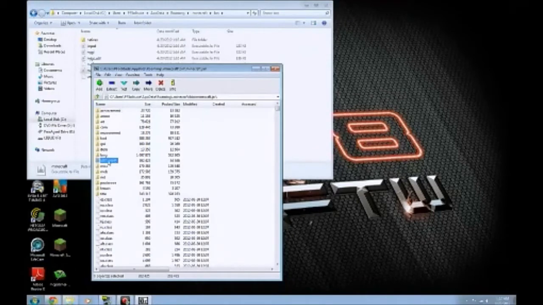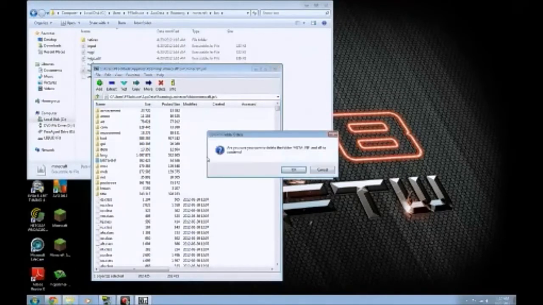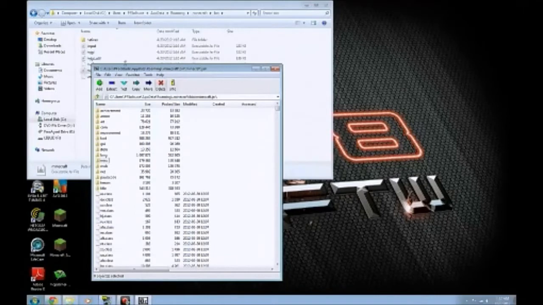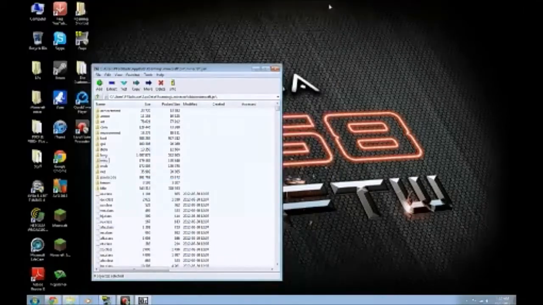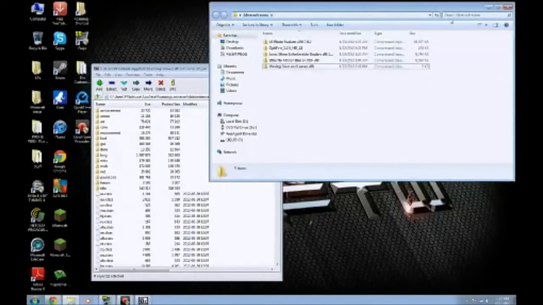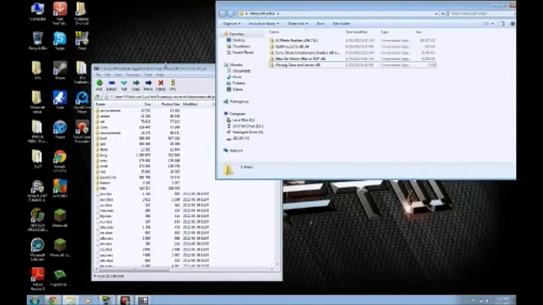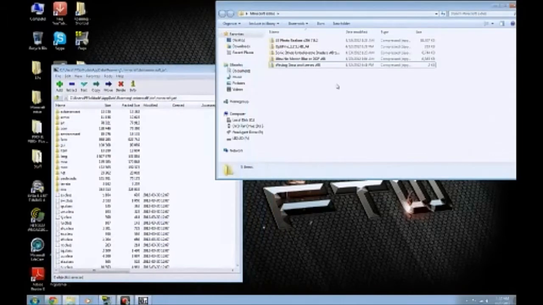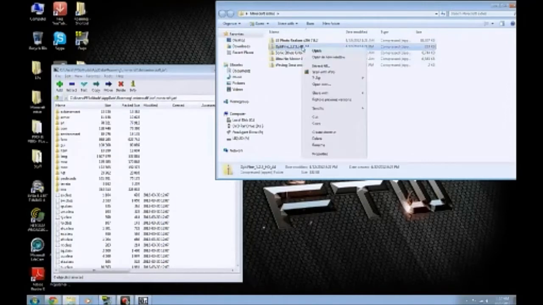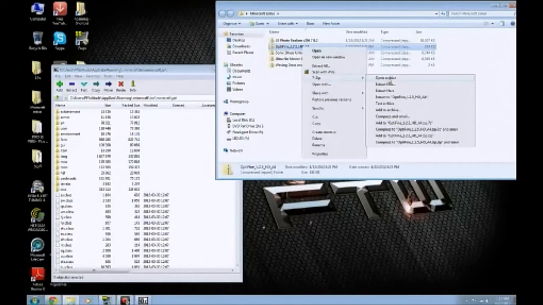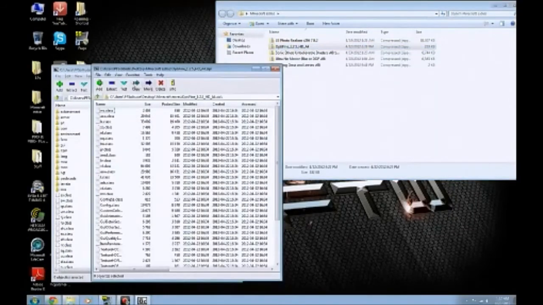Alright, now click on META-INF and go ahead and delete that. Yes, I'm sure. Okay, now then, go ahead and get back to all your extra doodads. Now let me get this over here. I'll put that over there. Alright, first things first, go to OptiFine 1.2, you know, the one that you installed. Go to that one, and you're going to want to right click Open Archive.